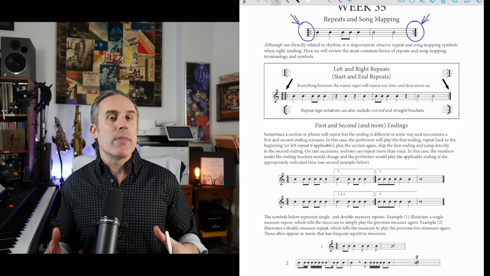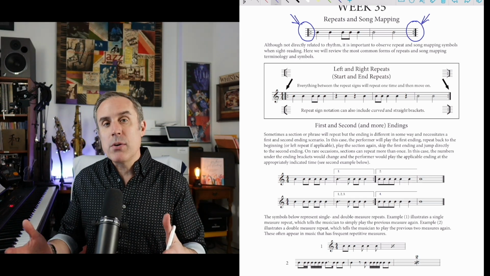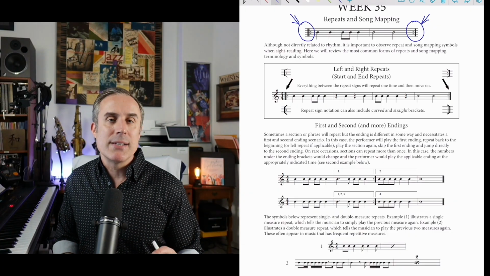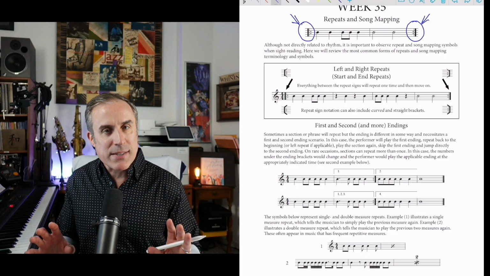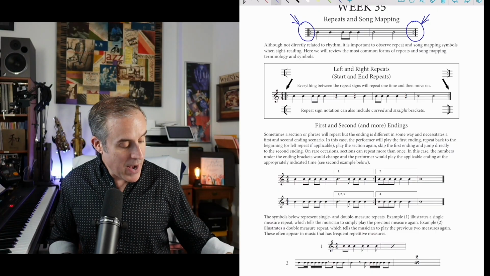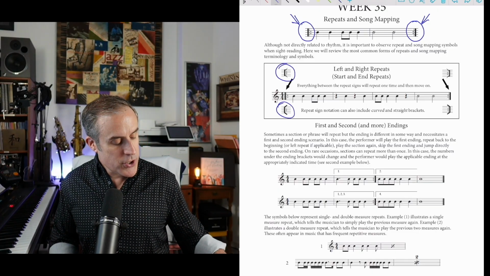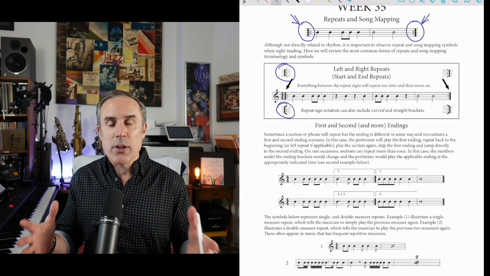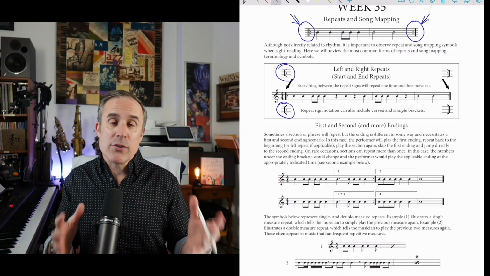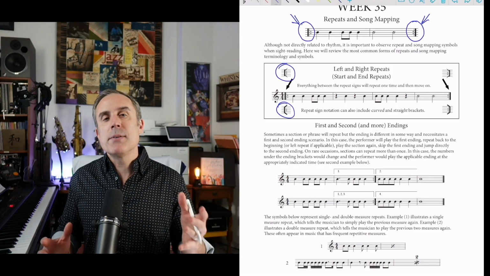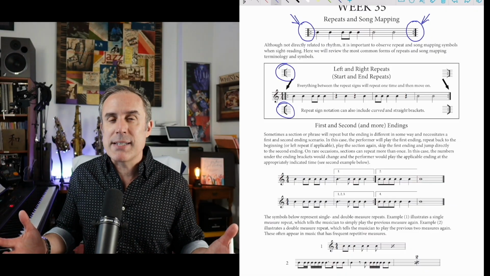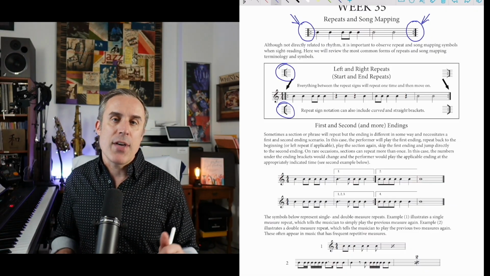Now, depending upon the music notation software that a composer, an arranger, or a publisher uses, sometimes repeat signs can look a little bit more fancy by adding a curved bracket at the top and bottom or a straight bracket at the top or the bottom. But you'll notice that the fundamental thick bar line, thin bar line, and 2 dots are still there. It's important to note that even though these repeat signs look a little bit different, a little bit more fancy, they are the same thing.